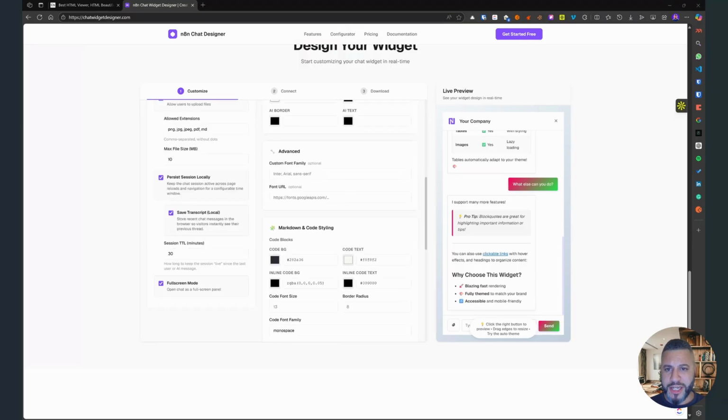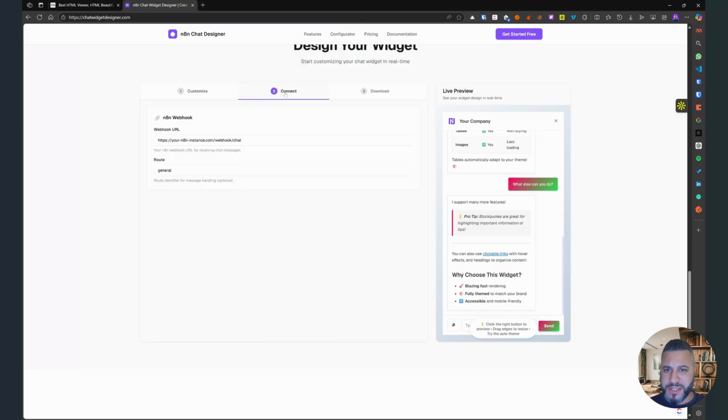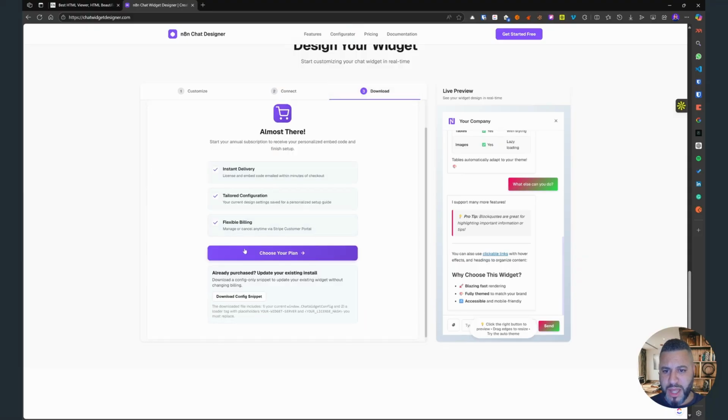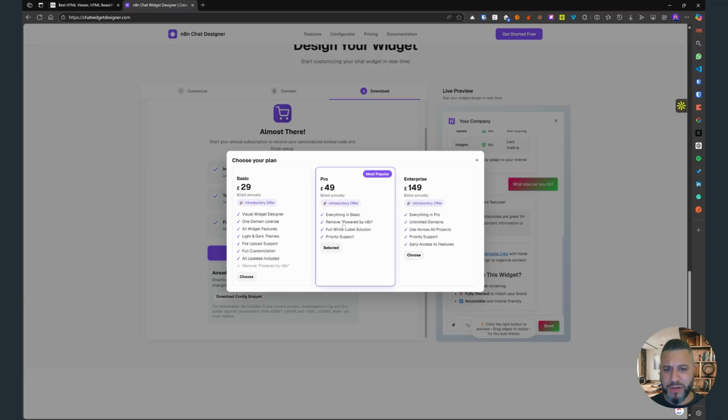Once you have finished designing your widget, you just need to click on connect, enter your n8n webhook URL, optionally specify a route for advanced use cases, come to our download tab, and you can then purchase the widgets there. We have 3 different plans available: basic, pro, and agency/enterprise, which has unlimited domains.